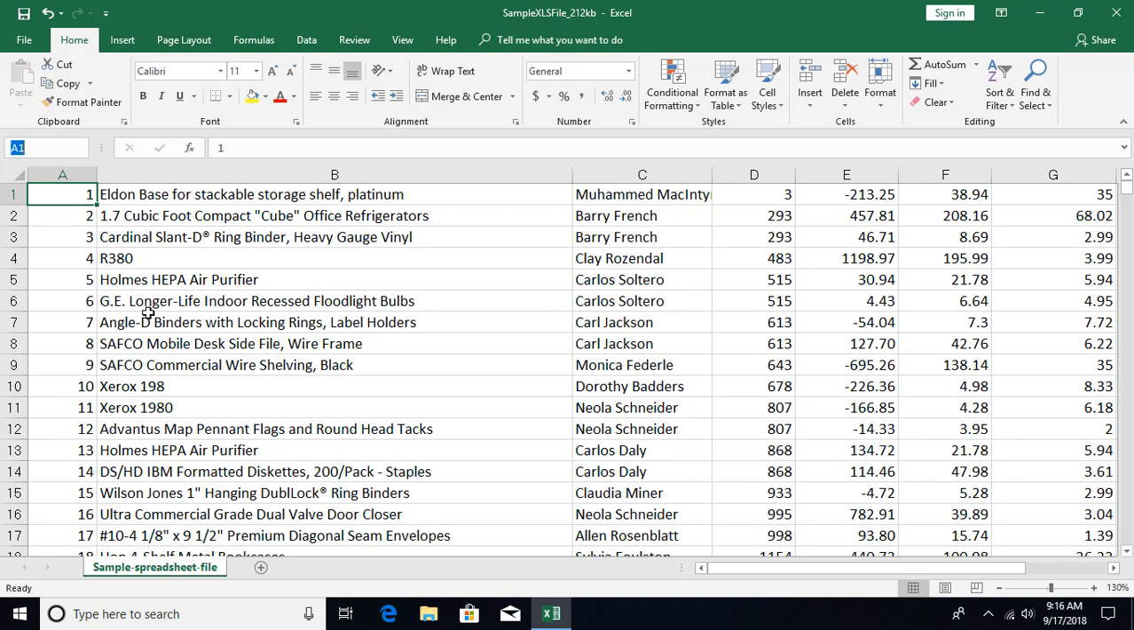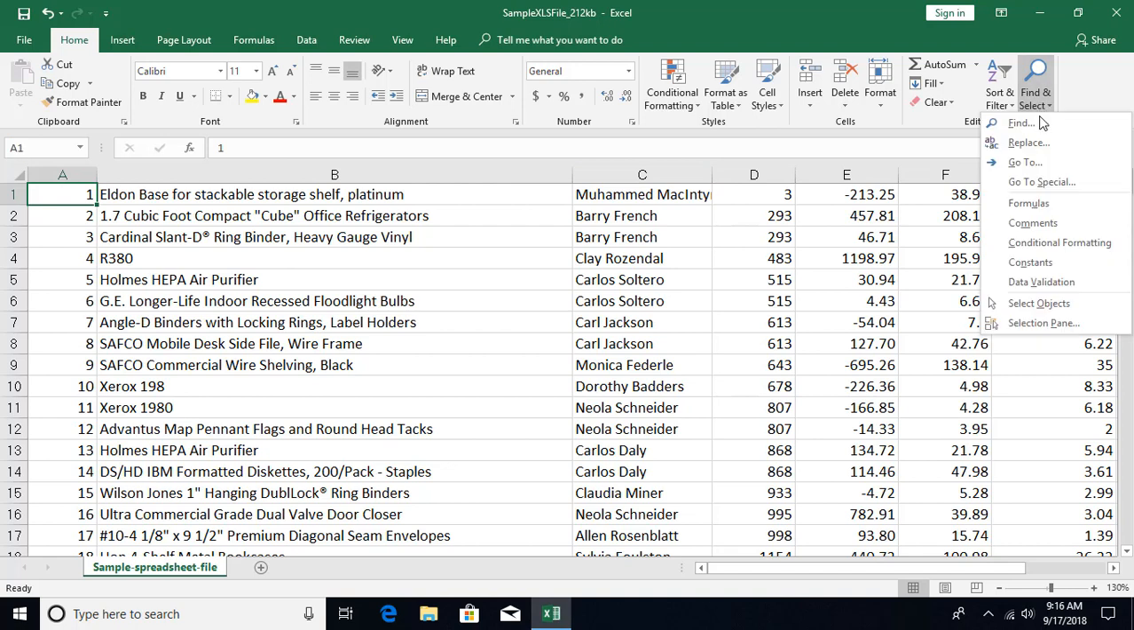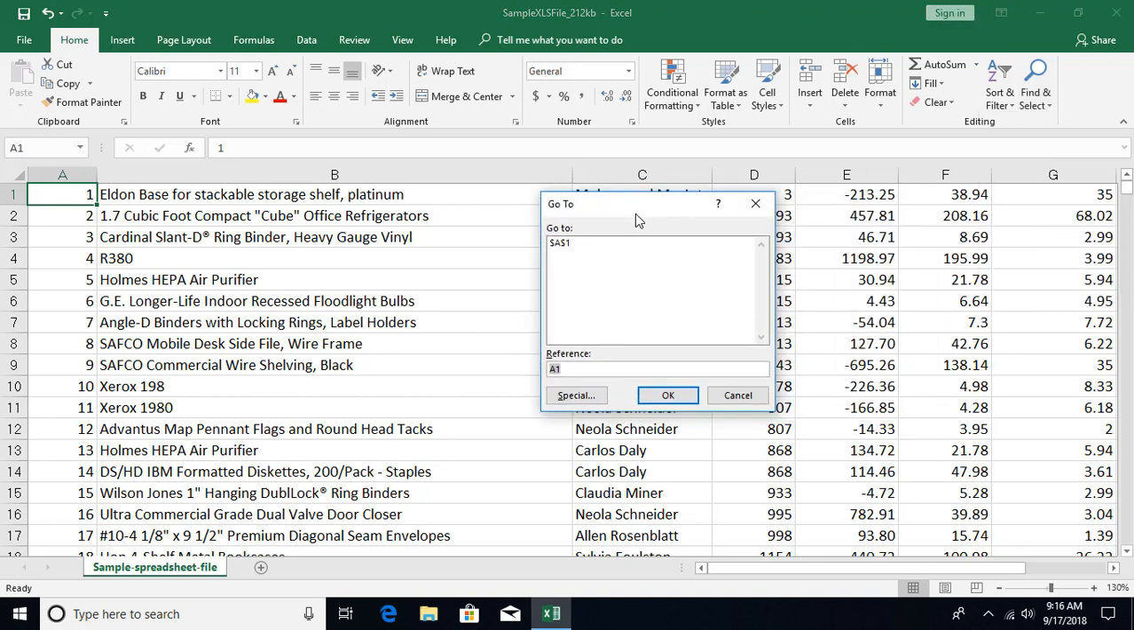But if you want to use the Go To dialog box, you can do it from the Home tab. You go to the Home tab, the last group over here is Editing, and you click on Find, and the third option you're going to find over here is Go To. Control G is the shortcut, and one more shortcut is F5. When I click on that, you get this dialog box.